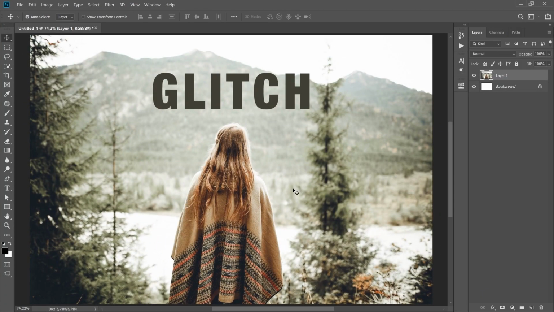To create the glitch effect in Photoshop, first open the image. I have also added a text on this image so that I will also try to show you how to apply glitch effects on the text. So it will be a 2-in-1 tutorial. If you want, you can apply the edits that I will show you in a moment to only your image or only to your text.